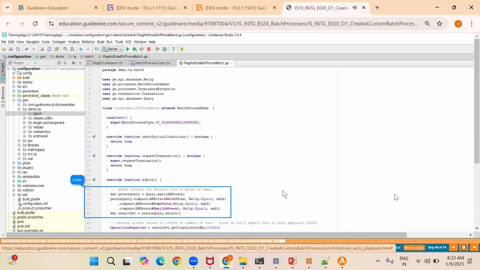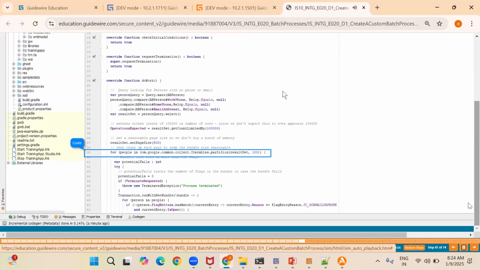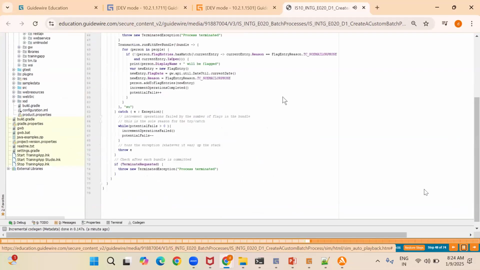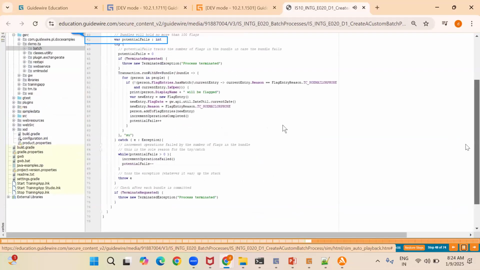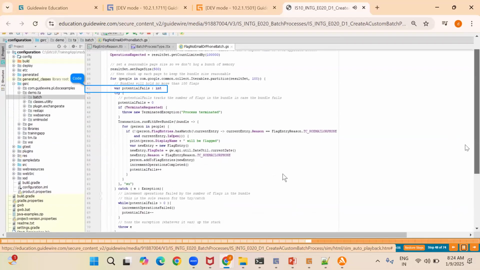Lines 26 to 31, query looking for persons with no phone or email. Line 34, set operations expected with the number of items to be processed. Line 37, set a reasonable page size to minimize memory usage. Line 39, chunk up each page to keep the bundle size reasonable. Line 41, the potential fails variable tracks the number of flags in the bundle in case the bundle fails. Lines 45 to 47, check if termination is requested prior to starting the bundle.